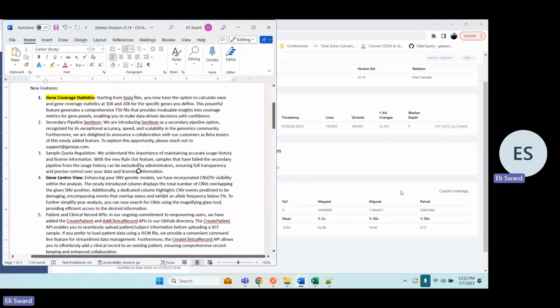What I wanted to focus this demonstration on is the new feature for calculating gene coverage statistics, which is available in version 5.14. What this feature does is it allows you to integrate a gene list or a gene panel and output coverage statistics at 10 and 20x.